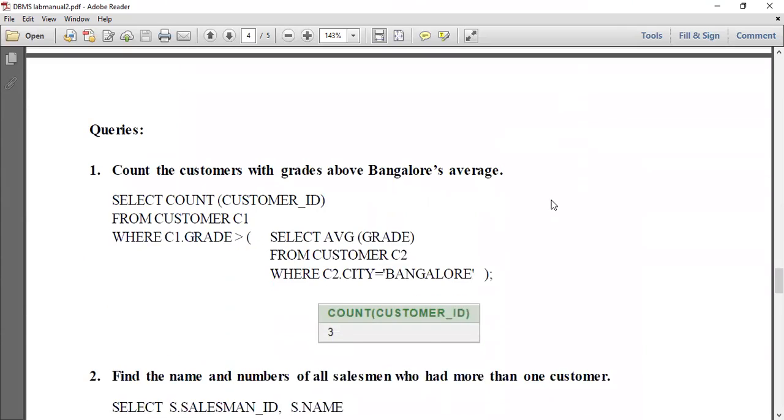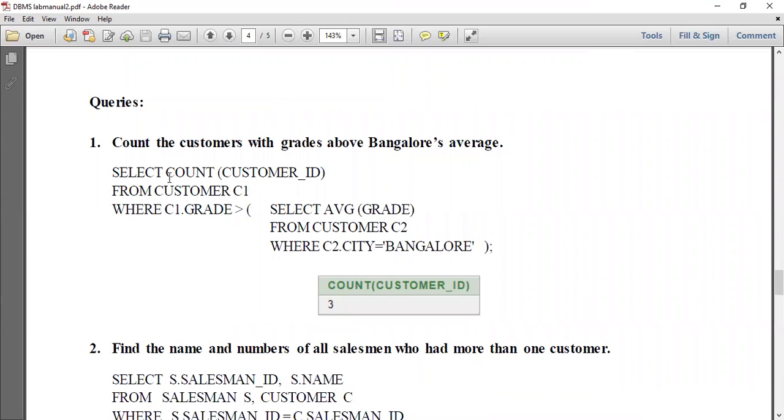So in the query, again, it is a nested query. In the inner query, first we have to select the average grade of Bangalore. That is select average of grade from customers alias C2 where C2.city is equal to Bangalore. This particular query will give the average of Bangalore city. Now in the outer query, select count of customer ID from customer C1 where C1.grade is greater than this particular value.